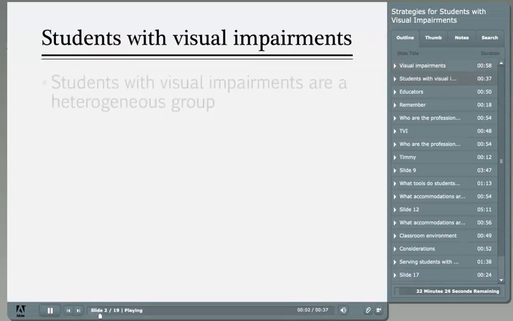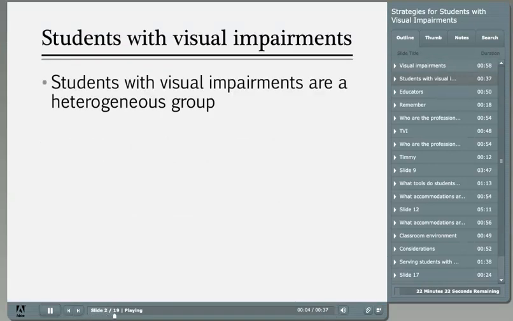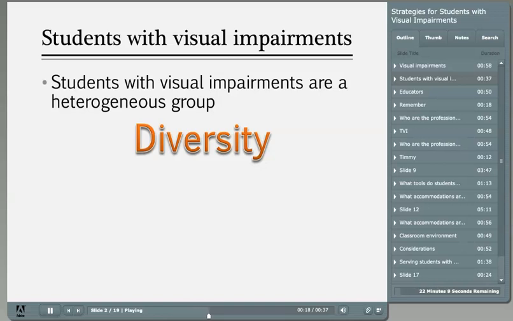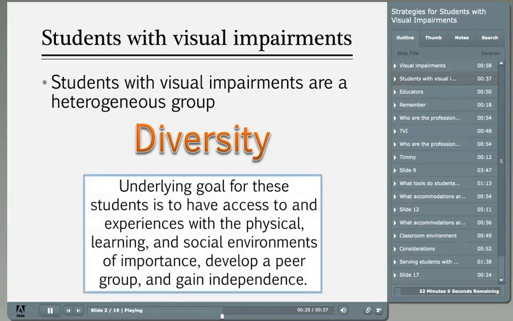Students with visual impairments are a very heterogeneous group. There is great diversity among students in terms of ability and areas of support needs. Some students with visual impairments may not appear to have an impairment at all, while some may have impairments that are more visible. The underlying goal for these students is to have access to and experiences with the physical, learning, and social environments of importance, develop a peer group, and gain independence.